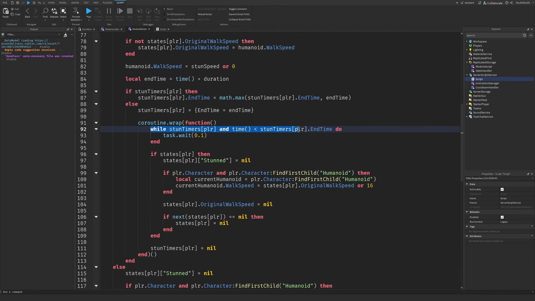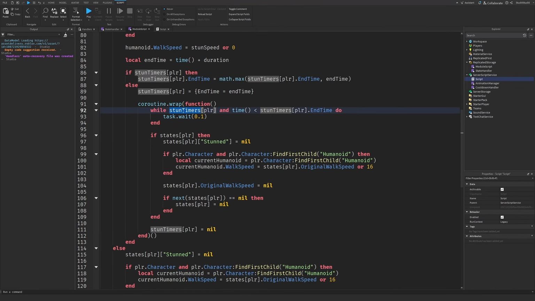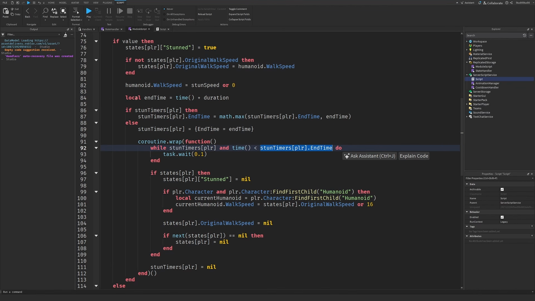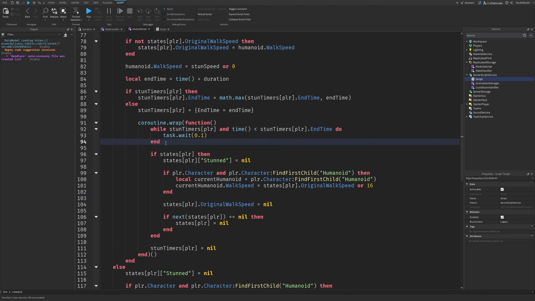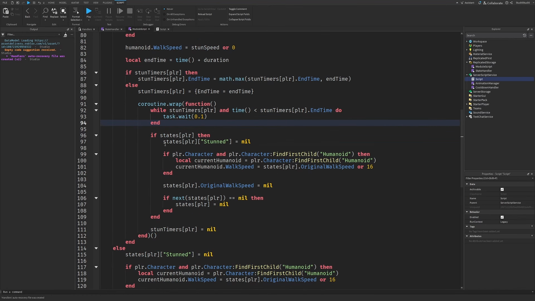Now here we do a while loop. So while stun timers player, so while you are in there and time is more than stun timers time. It pretty much just checks if the current time is less than the time inside of the table that you set here. And if it is, then it will keep waiting until it's not. And when it stops being like that, it will continue on.